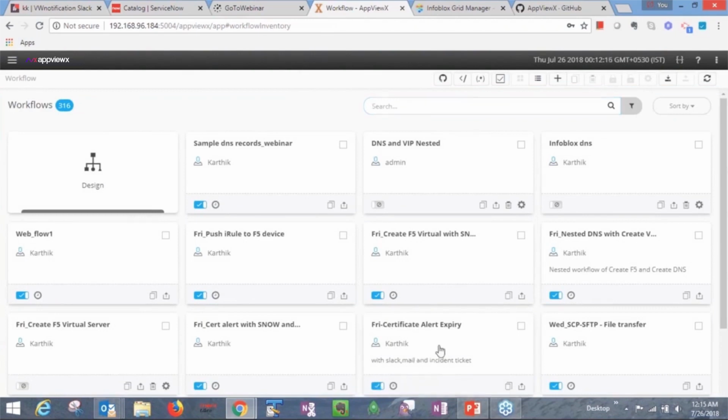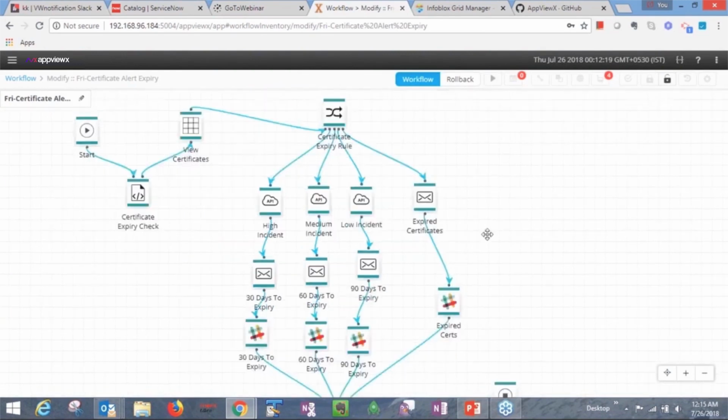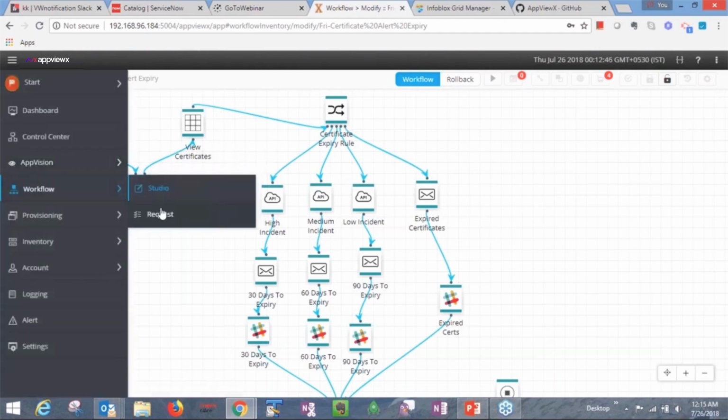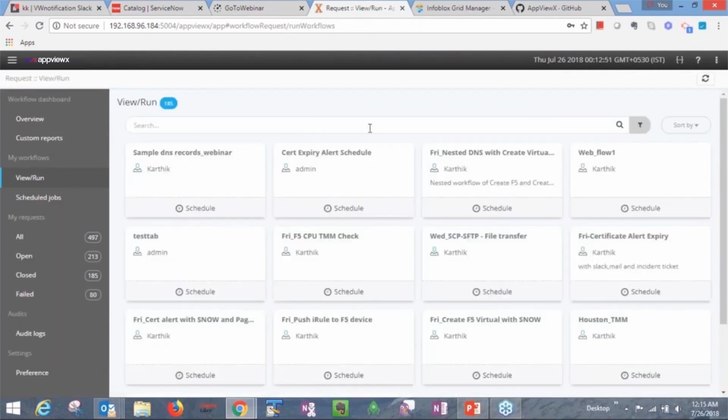So I have this workflow called certificate alert expiry. This is the workflow that illustrates how there is a workflow that is built that can be either triggered manually or scheduled, that will go check for the certificates to expire, based on the threshold, and then based on the days to expire, it will automatically go create a high incident or medium tickets, and then trigger dynamic email notifications and Slack notifications. So let me just go and trigger this manually so that you get an appreciation of how the whole thing runs.